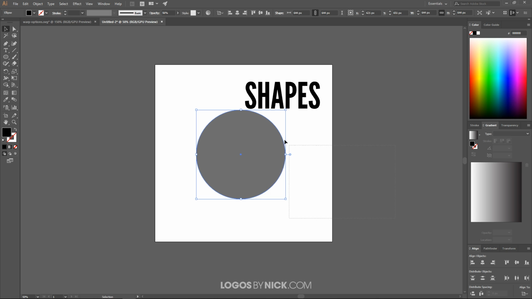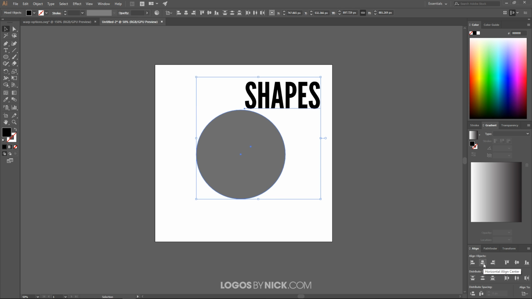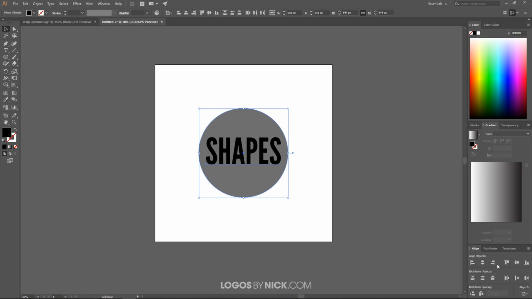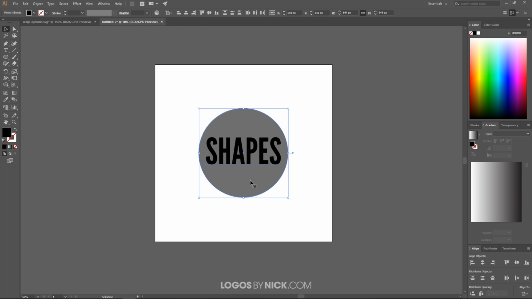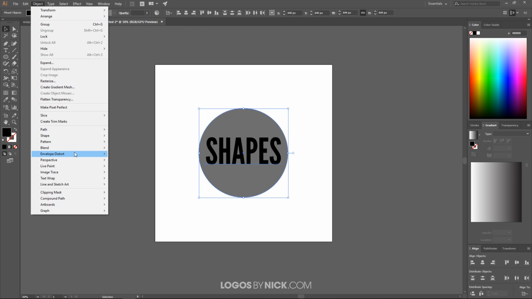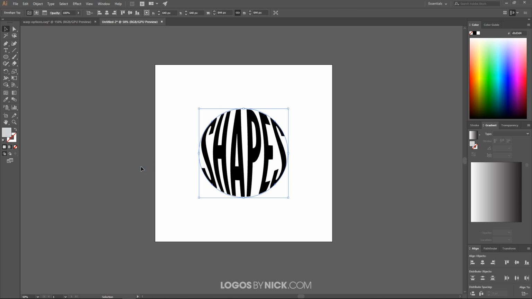And what I'm going to do is click and drag over both of those objects, and I'm going to align them on both the horizontal and vertical axis like that. If you don't have your align window visible, you can go to Windows and click on Align, and then it should pop up. Just make sure that these are both centered up on the vertical and horizontal axis like that. Once you have them both selected, just go to Object, Envelope Distort, and choose Make with Top Object. What it's going to do is take the text and make it fit the shape of the top object, which in this case is a circle, as you can see here.